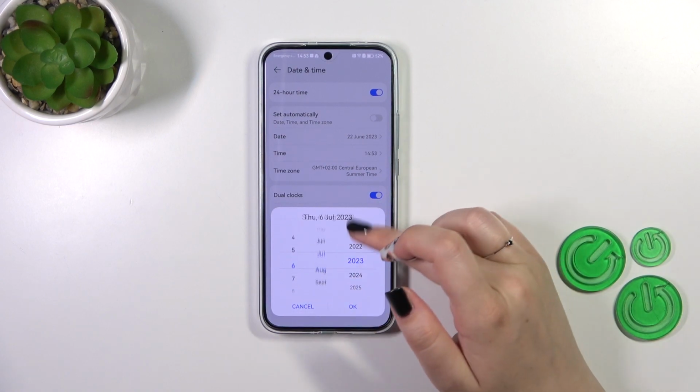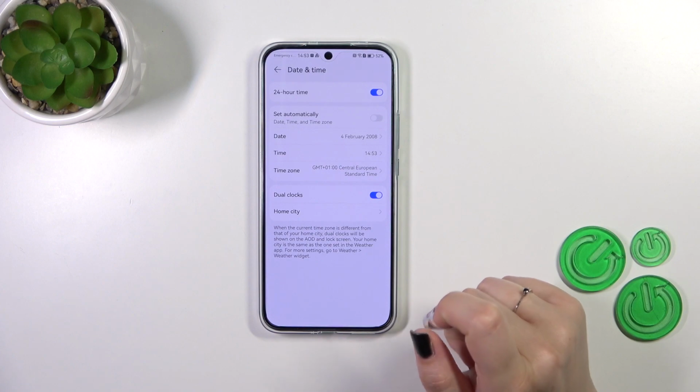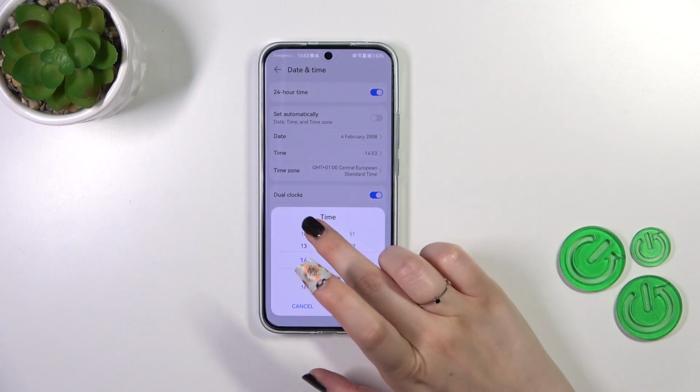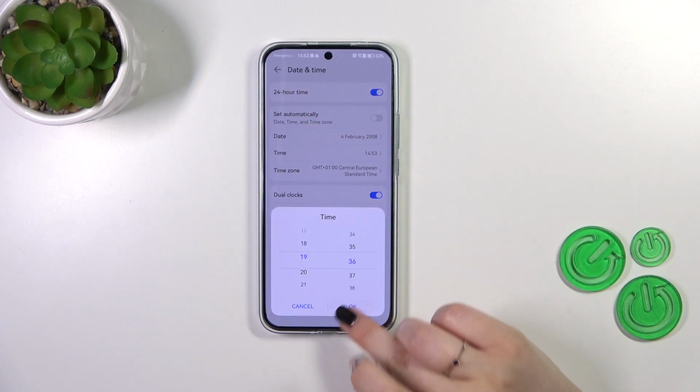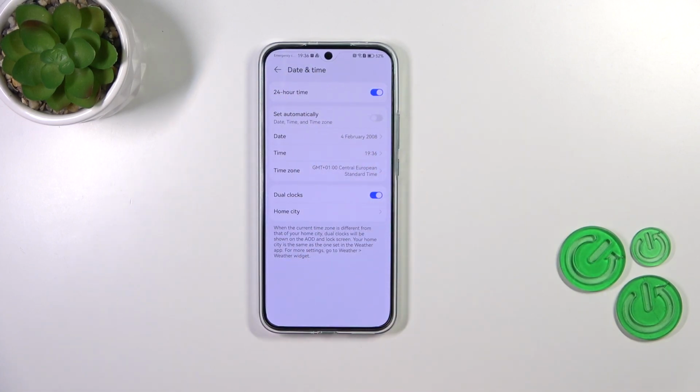And as you can see, just by swiping, you can change the date, confirm it with OK, and it will be immediately applied. The same situation with the time, just by swiping, confirm it, and it will be applied. It will be also visible on the status bar.